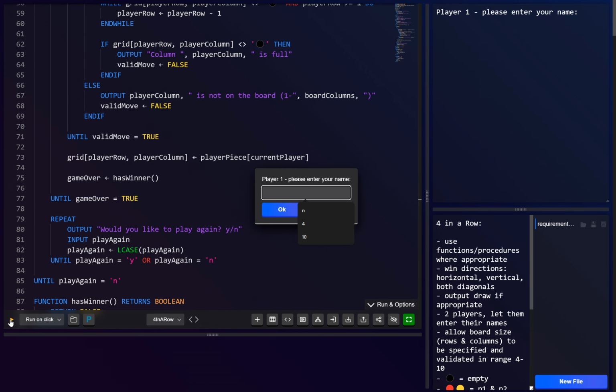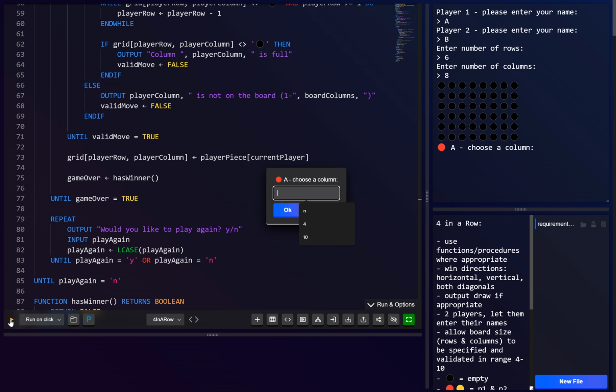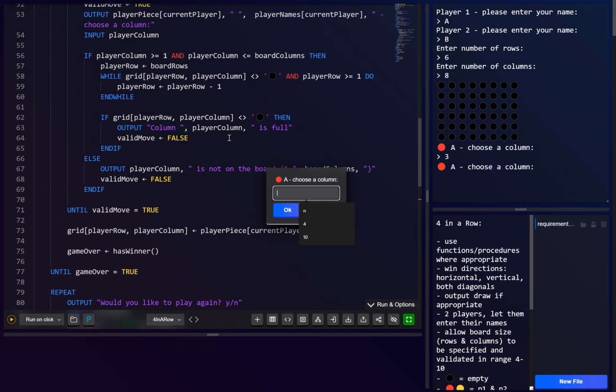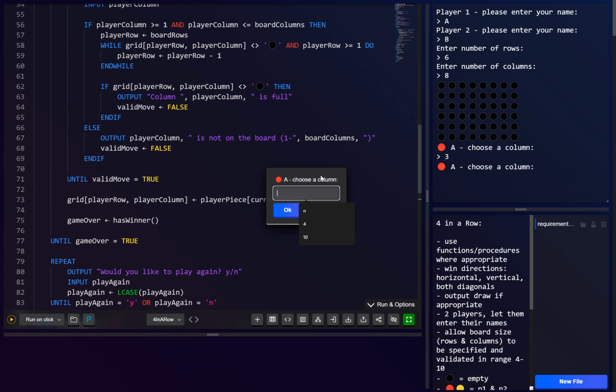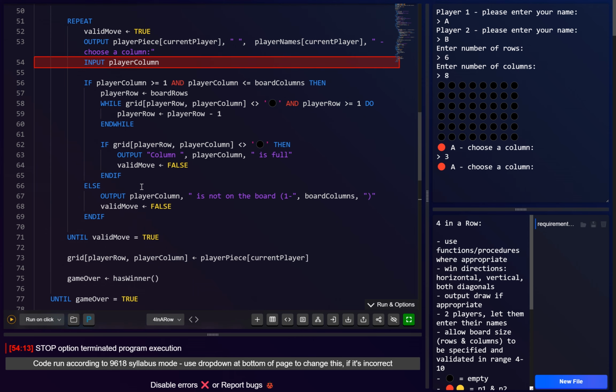Let's just run this. Let's go A, again let's go B. Let's go maybe 6 and 8. Okay, so let's choose a column. Let's say column 3. Okay, so nothing happened there. So what happened? It seems like valid move should be true because we didn't get any error message.